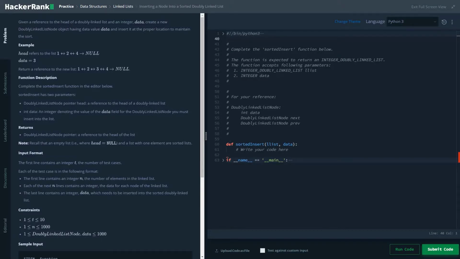Hi friends, today we are going to solve the inserting a node into a sorted doubly linked list problem from the linked list section of data structures. The problem statement is: given a reference to the head of a doubly linked list and an integer data, create a new doubly linked list node object having the value data and insert it at a proper location to maintain the sort. So basically we have to insert an element inside our doubly linked list at the position where we are able to maintain the sorting of the linked list.